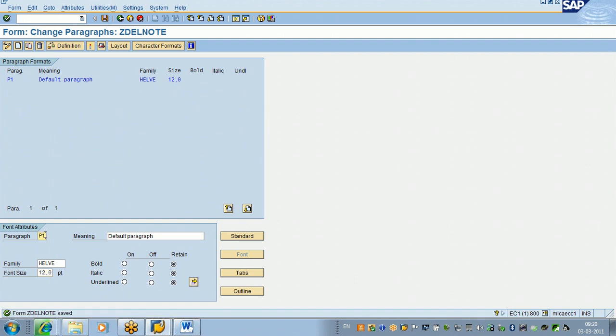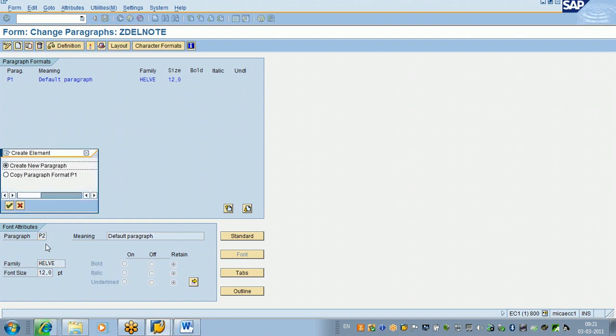I want to create one more paragraph format. Give here P2. I want to create this paragraph format for putting heading. Shipment note, we have given no description. I want to have the description with bold letters with big font size. Okay. So give here paragraph P2. Press enter. It's asking me, do you want to create a new paragraph format or do you want to copy all the properties like font size and font family from paragraph format P1. What shall we do? I'll create a new paragraph. Continue.